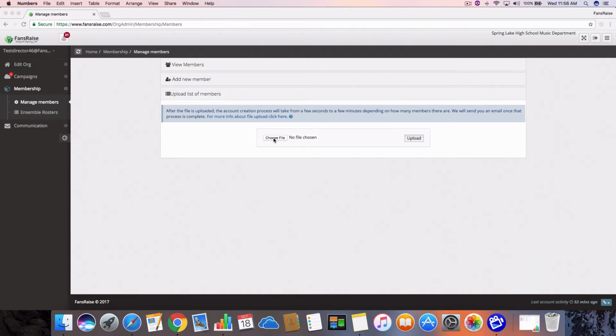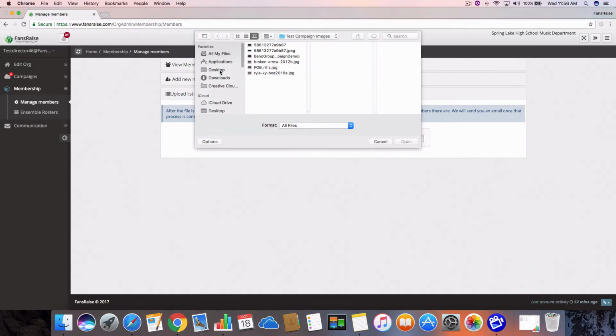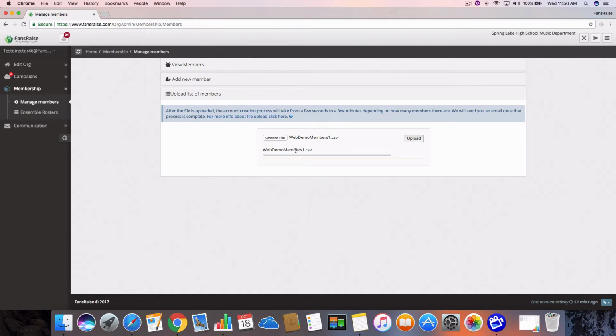I've now saved it as a CSV. I can go and navigate to that file and choose it. I just have to find it. Actually, if I type CSV today, that's it. Web demo members CSV. That's my file. All right, there it is in staging. I click upload.